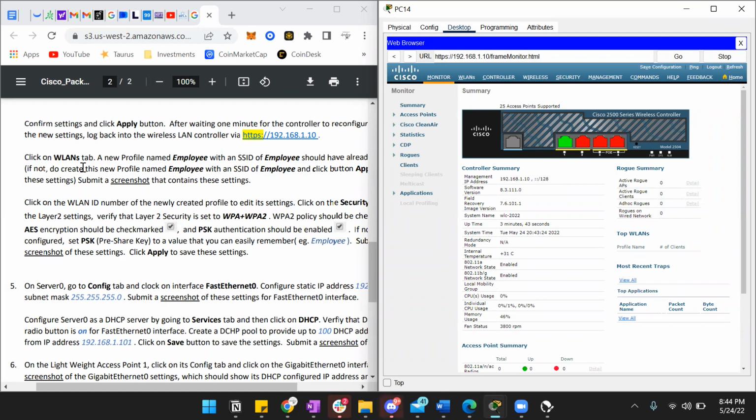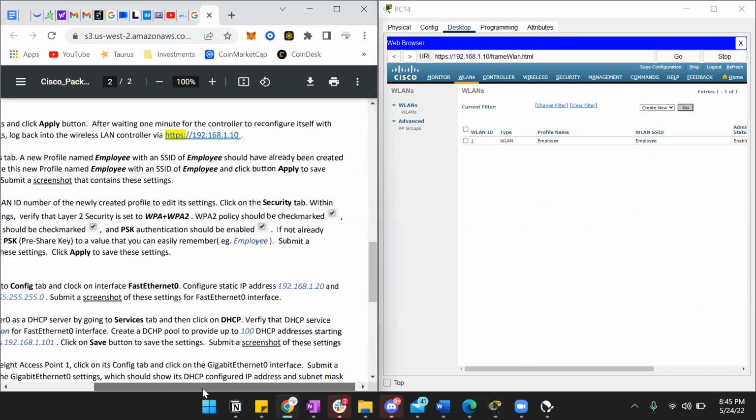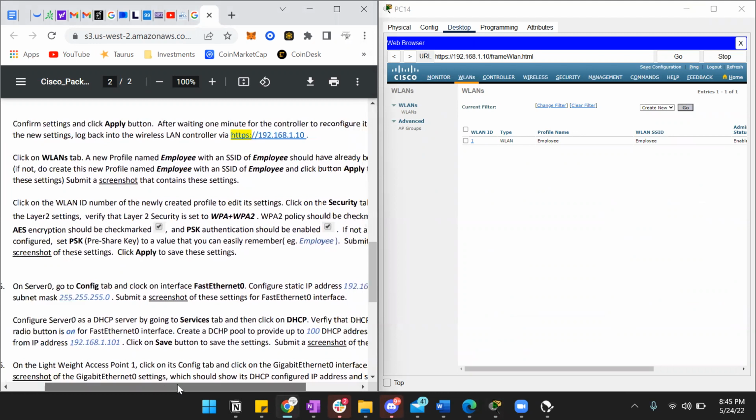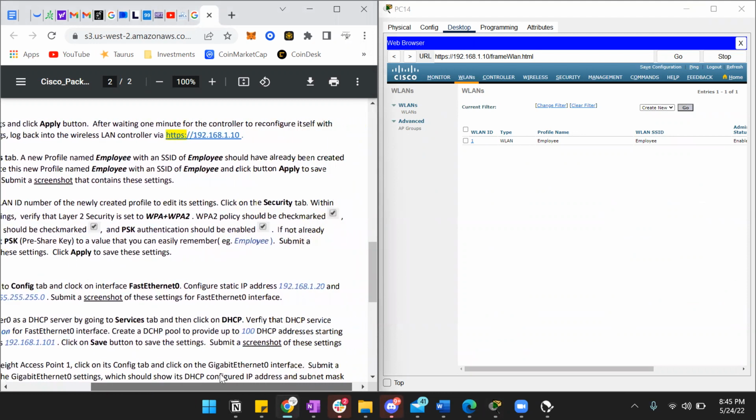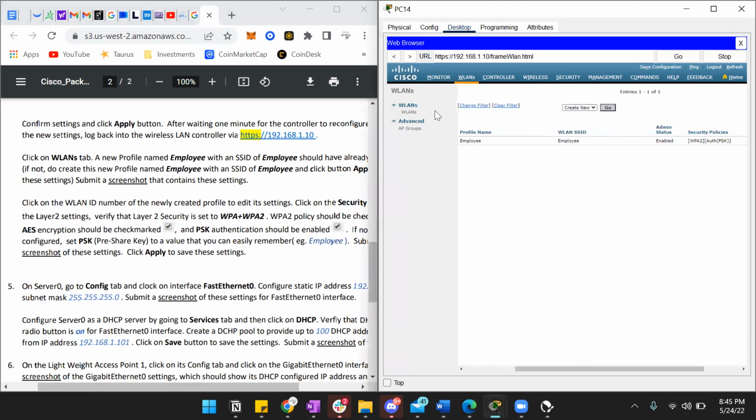So let's just see what they want us to do. Click on the WLANs tab. A new profile named employee with SSID of employee should have already been created. If not, create this new profile name employee with SSID employee and click apply to save these settings. As you can see here, our profile name is employee and our SSID is employee, which is the service set identifier, and our admin status is enabled.